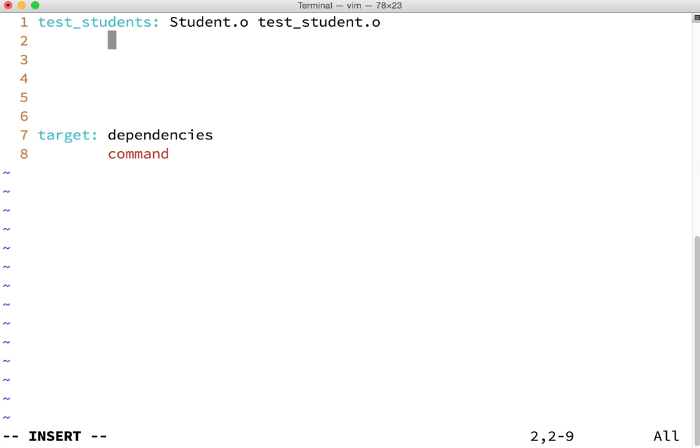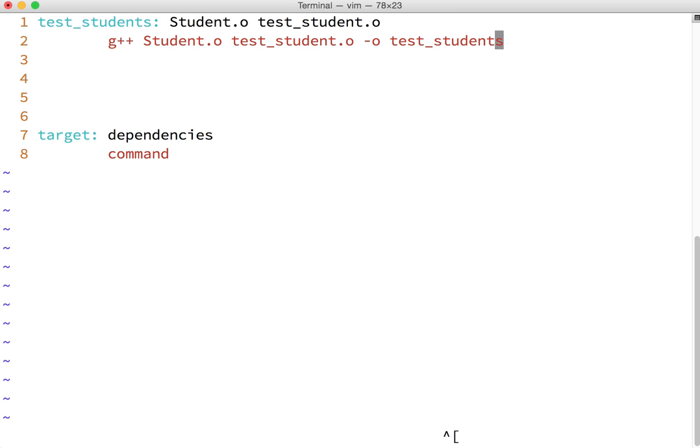And then I hit return, and then finally I put together the command. And actually the command for this is pretty straightforward. I just list the object files. And then I don't want to forget my hyphen O option that I want to name the output. I don't want it to be called a.out. I want it to be called test students, the name of my target. And so that's what g++ will do. It'll pull together these object files and turn it into this named executable right here. Okay.